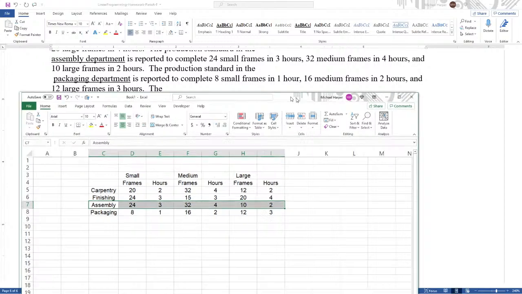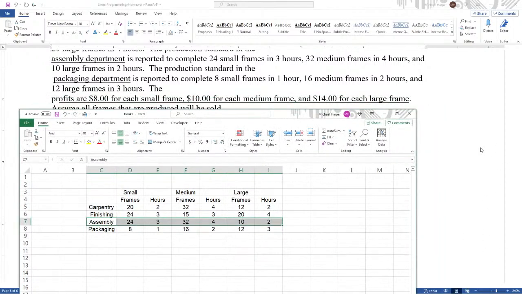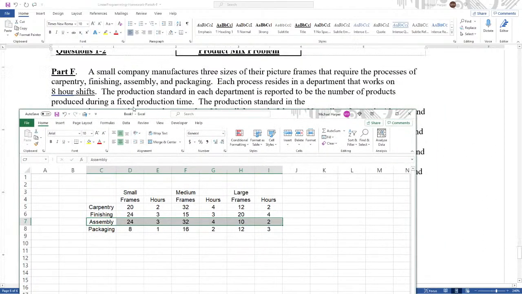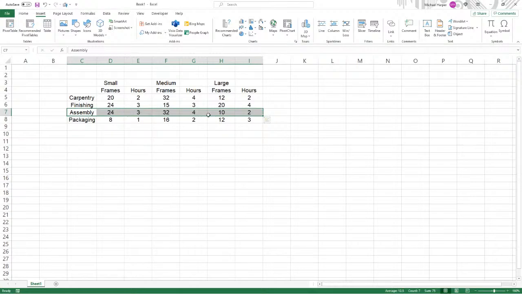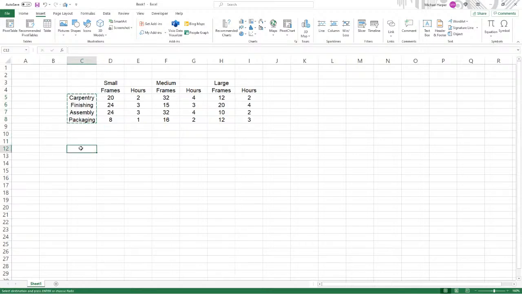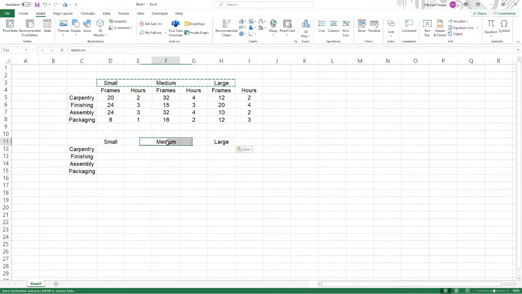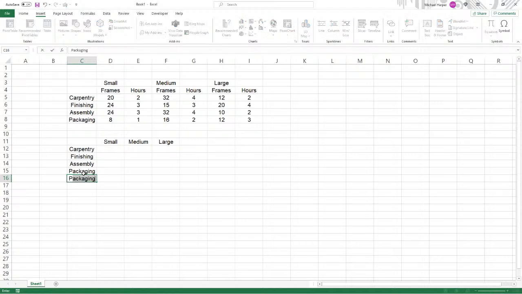Okay. And then up here, we have 8-hour shifts. So now, before we do the rest of it, let's come down here and build our matrix. Bring this down here, and there it is. And let's have our small, medium, and large right here, and bring these together. And then down here, this will be our profit.